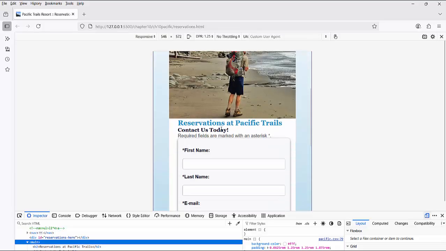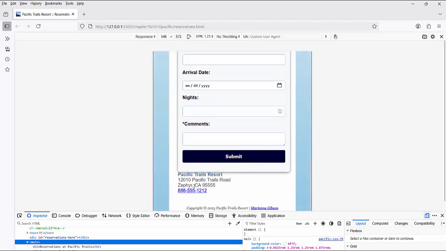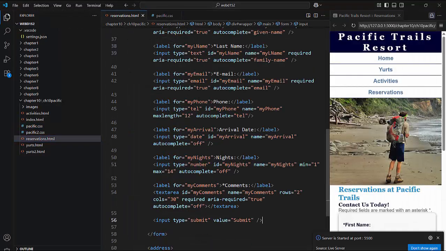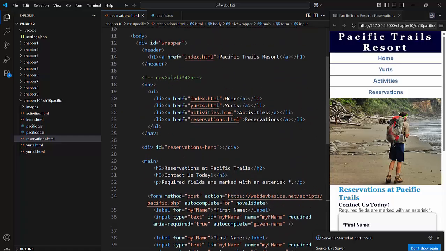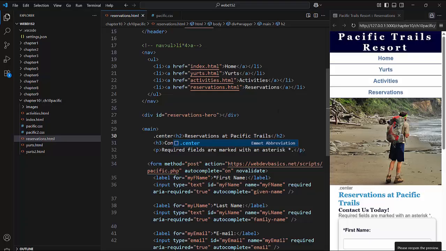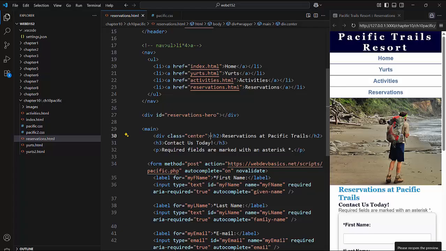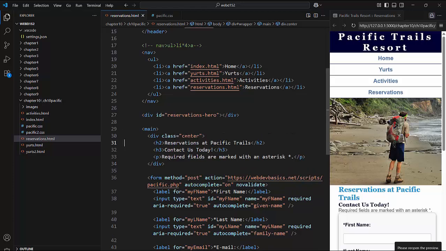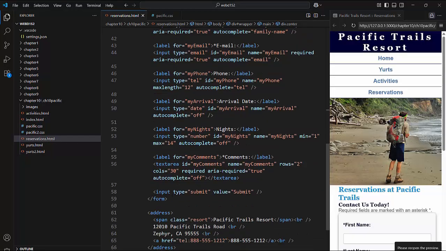I'm going to want to center this content up here, and I'm going to want to center the address down here. So I'm going to close this. I'm going to go back into my reservations page, and I'm going to go to where I have the main, and I'm going to type in a div of center, and I'm just going to type tab, cut this closing div and place it behind the closing paragraph. I'll save this. And then I'm going to use this class again in the address.